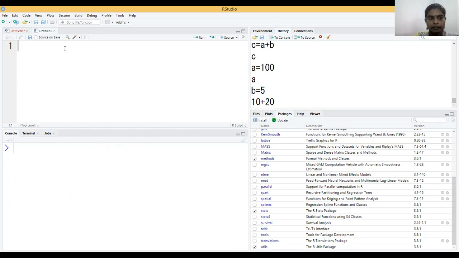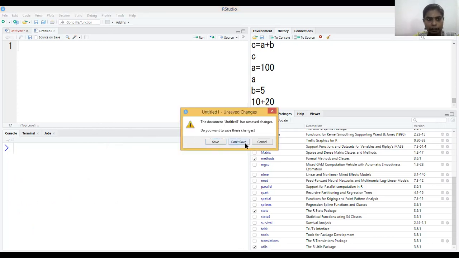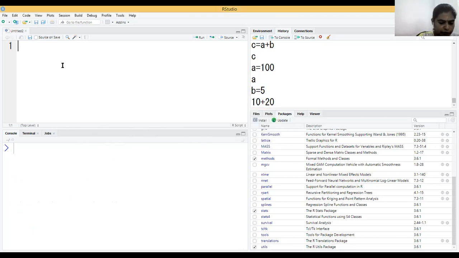And this is the file place, right? Now let's see how we can execute commands here. Let's see, A is equal to 10. Now when I'm entering the commands here, the command is not executed. Why is it not executed?